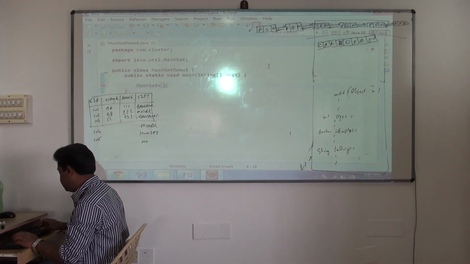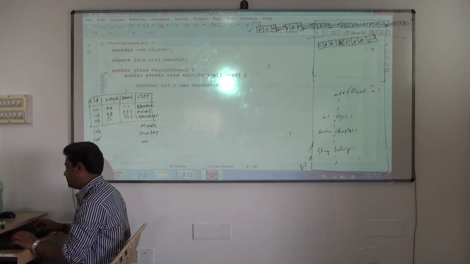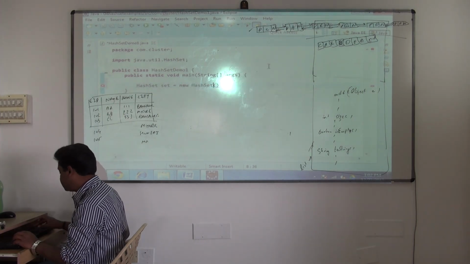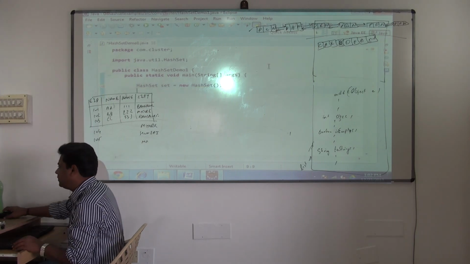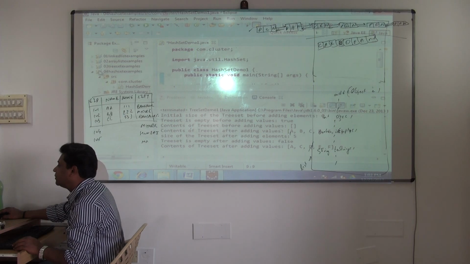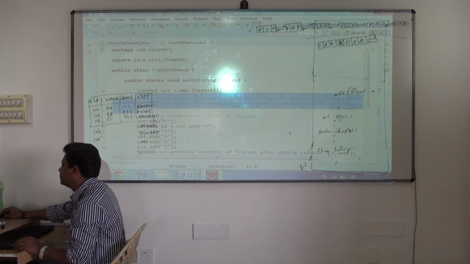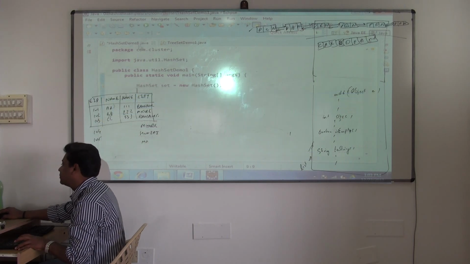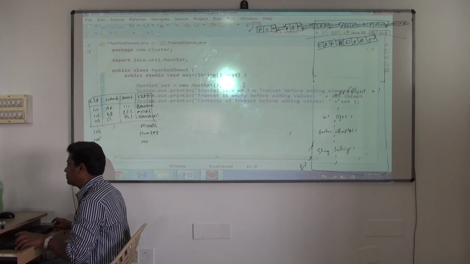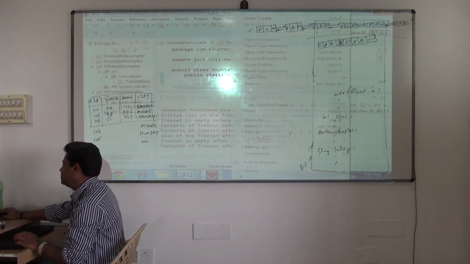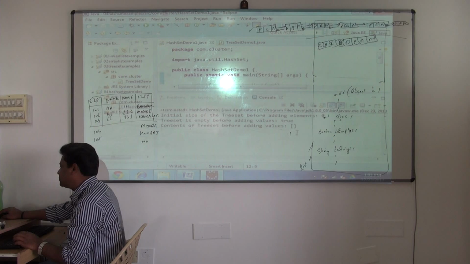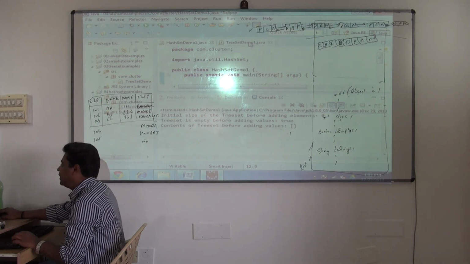Hash set is equal to new hash set. That's it. So it will be storing values using hashing technique. That's one more way you can store it in primary memory. Just you can print the same things. Size and all will be the same thing. Is empty, true. Same story continues. No values. I'll add the values.